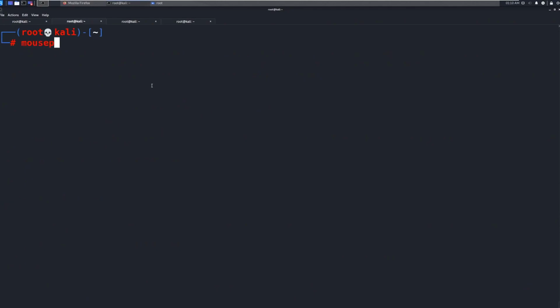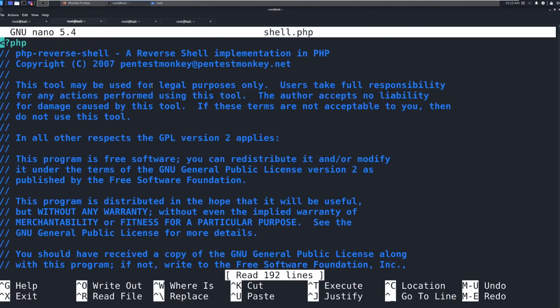You can just use a text editor: gedit, nano, whatever you want. Actually, I might use nano so you can see. I called this shell.php, and then I pasted it in here. That's all you've got to do. Shell.php, paste it in here.